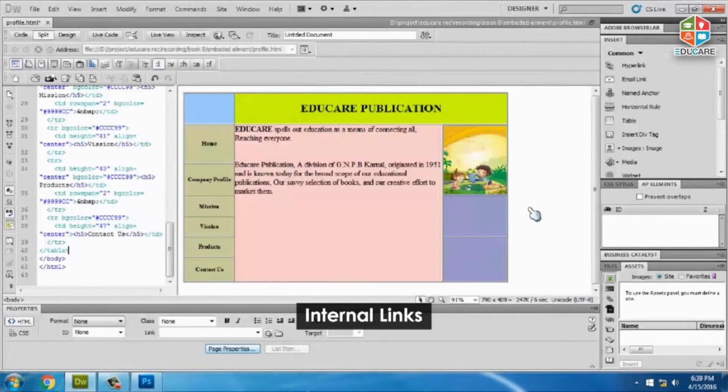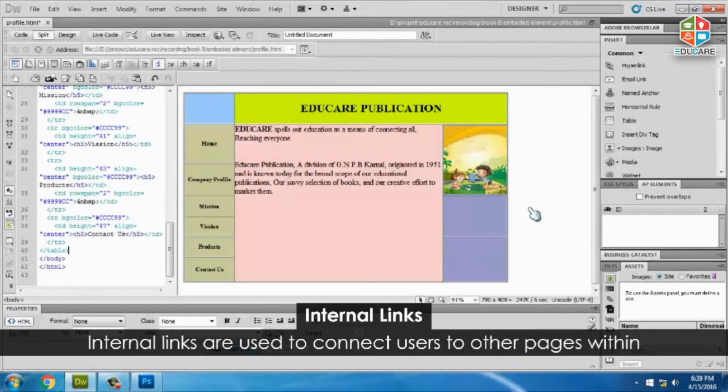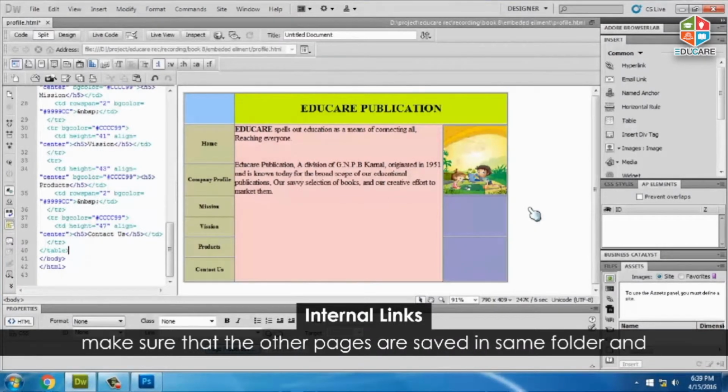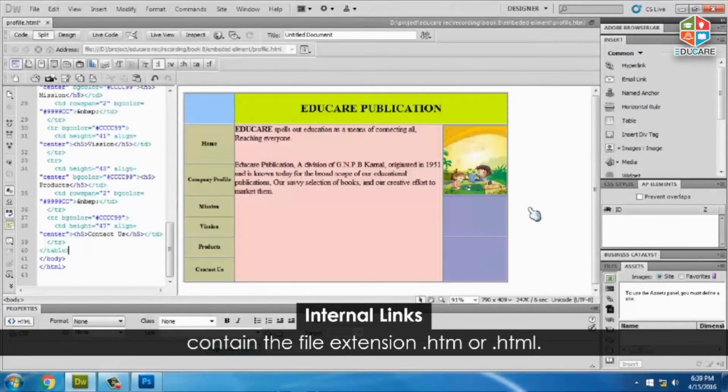Internal links. Internal links are used to connect users to other pages within the same website. Before linking to other pages, you must make sure that the other pages are saved in the same folder and contain the file extension .htm or .html.